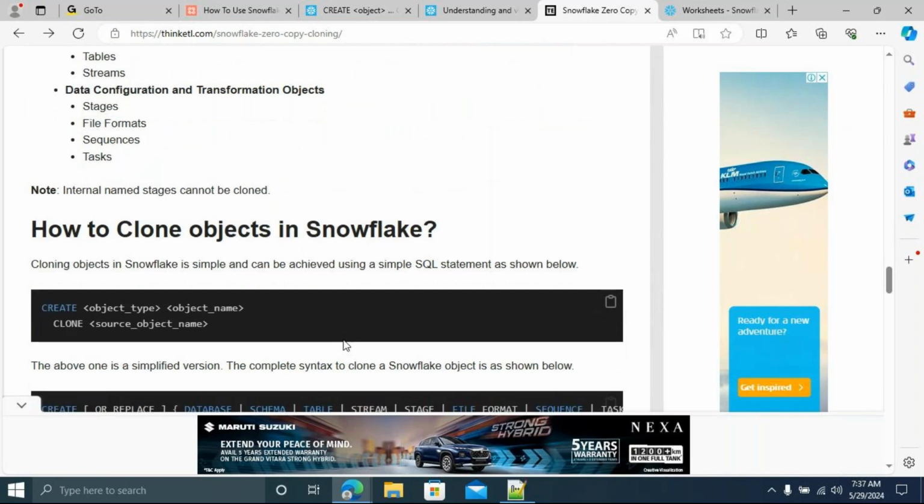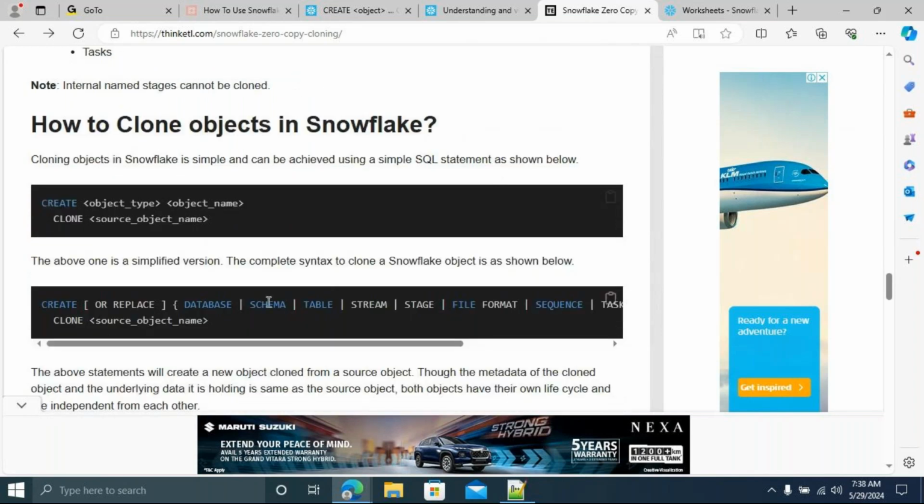Now we're going to see some syntax, how to clone an object in Snowflake. Create, and then you have to mention the object type and object name. I want to clone a database. Create, give the target database name, then the source database name. Just one keyword will clone from the source database to the target database. It's a clone database. Now in this command we can see what things we can clone.